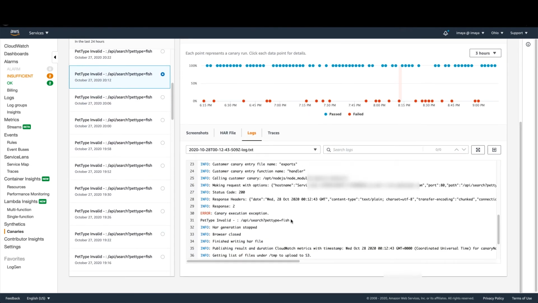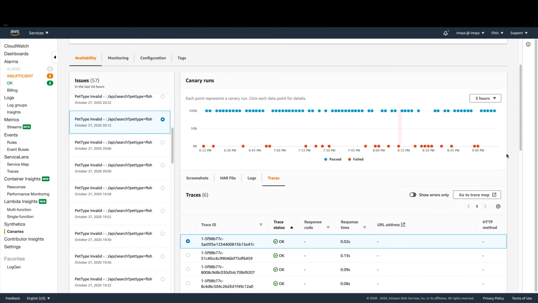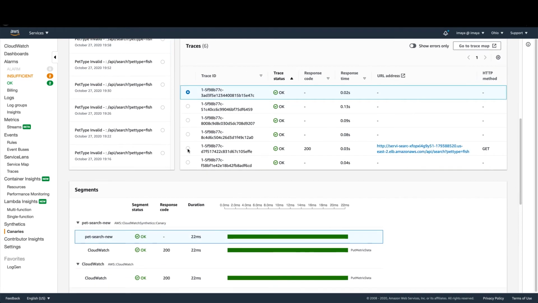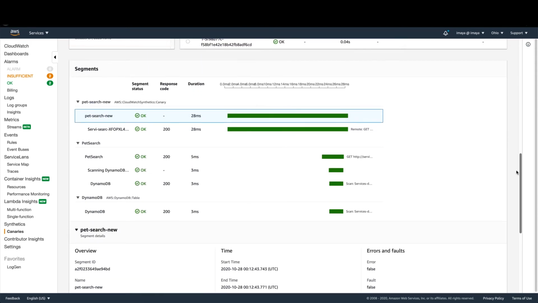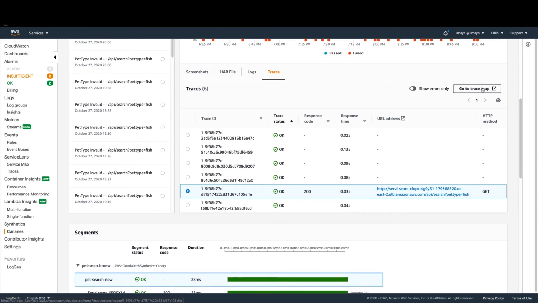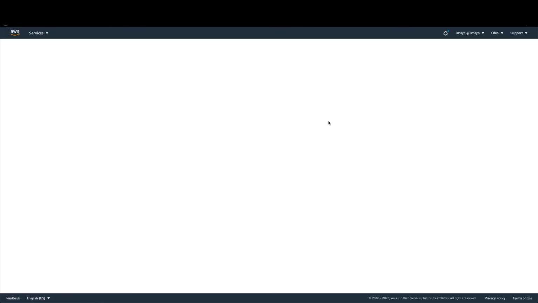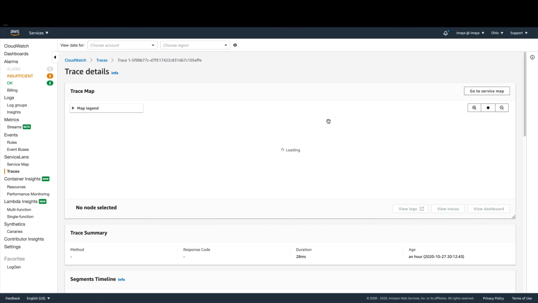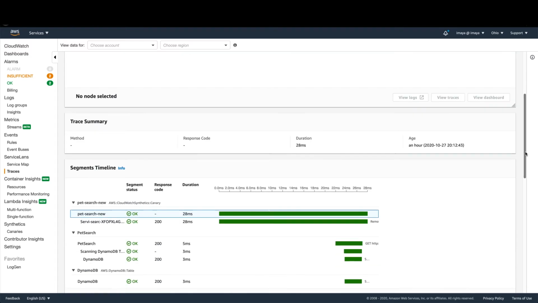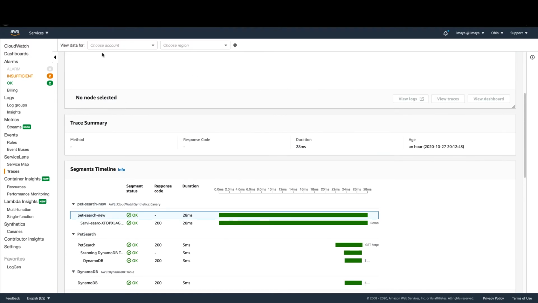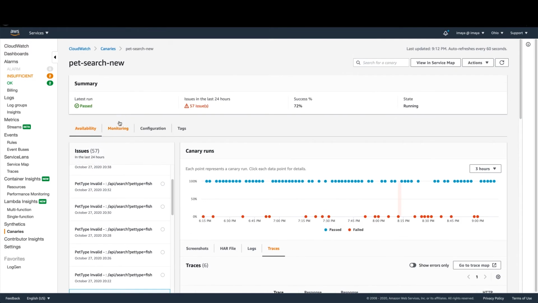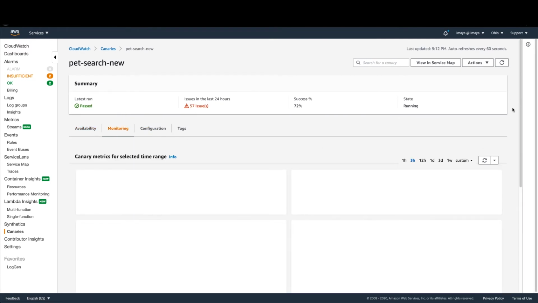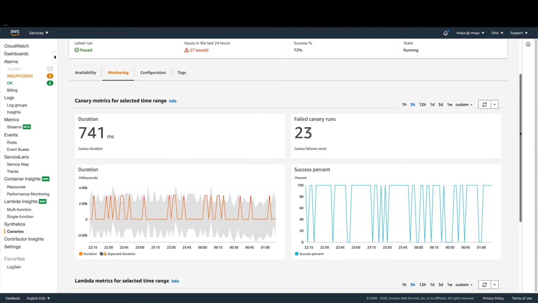I have enabled active tracing on this canary, and so we can see the traces generated by the canary run. We can see a quick overview of the segment timeline right in the console, and if we need, we can see the trace map by clicking on the Go to Trace Map button, which will take us to the ServiceLens screen and show the trace map. Under the Monitoring tab, we are able to see some key metrics that allow us to understand the overall performance of the canaries for a selected time range.